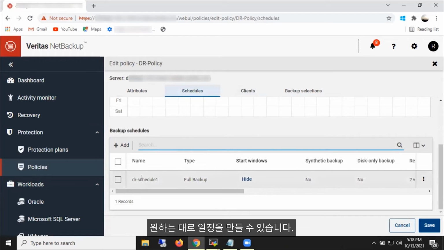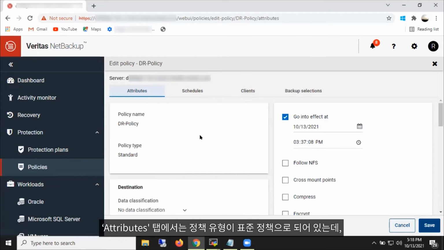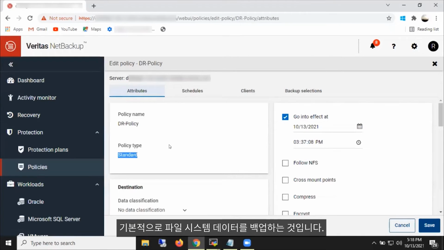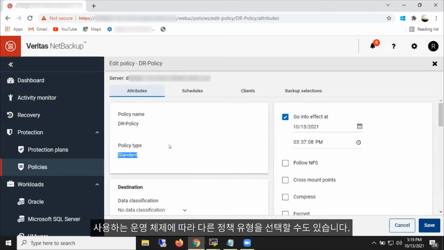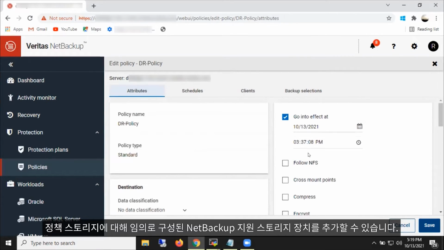You can create the schedule as you would like. And in the Attributes tab, you can see here that we set the policy type as a standard policy, which basically backs up file system data. Depending on your operating system, you may choose a different policy type. And for the policy storage, you can add any NetBackup supported storage unit configured.